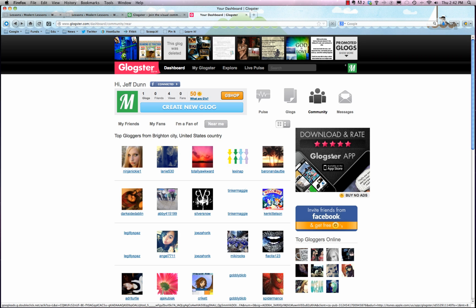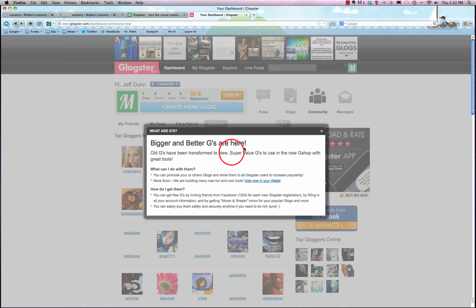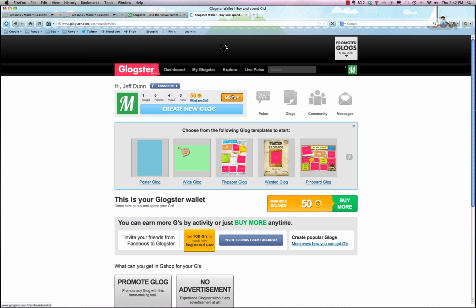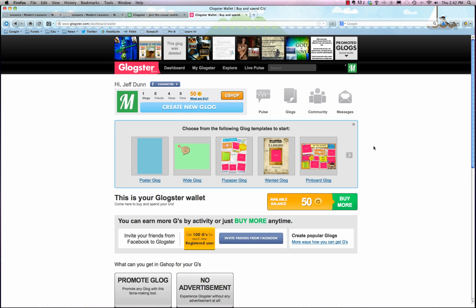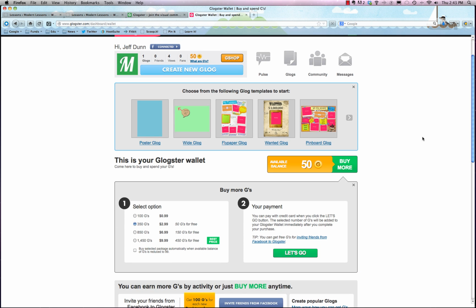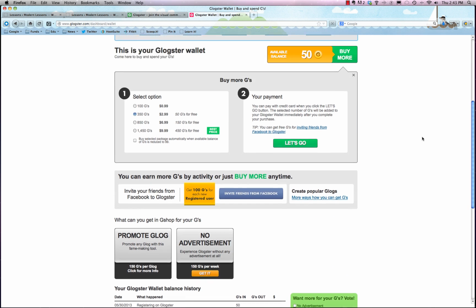I'd recommend checking that out. It's available in the App Store. And in terms of the free versus paid part of this, you can pay a little extra to have no ads and to have a few other upgrades. So you get some gold coins. They're like super value coins, super value G's. But basically, you can spend them in the G shop, which is, of course, like the Glogster shop. But that's a way for Glogster to make some money. So as you can see, you can buy some G's using your Glogster wallet if you want.